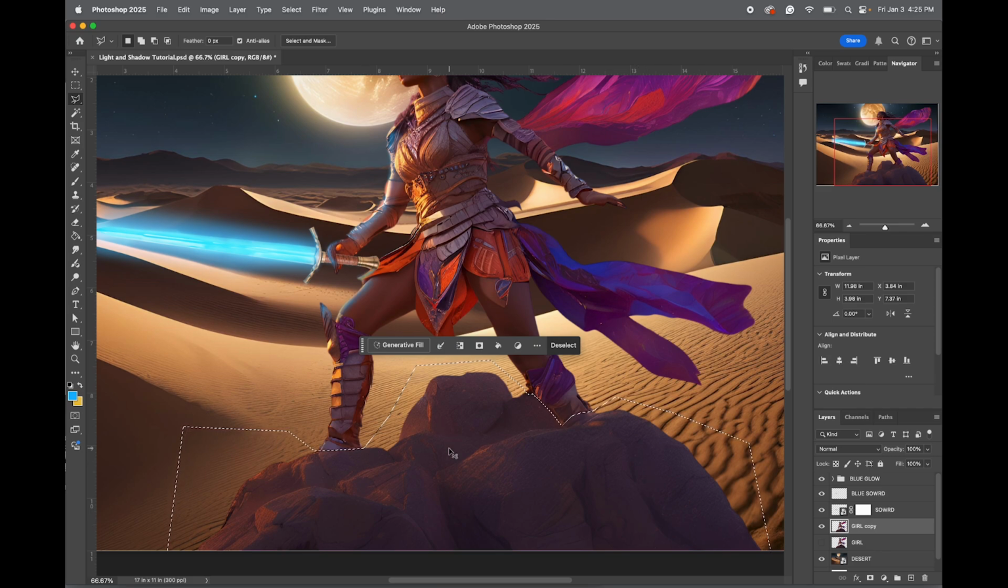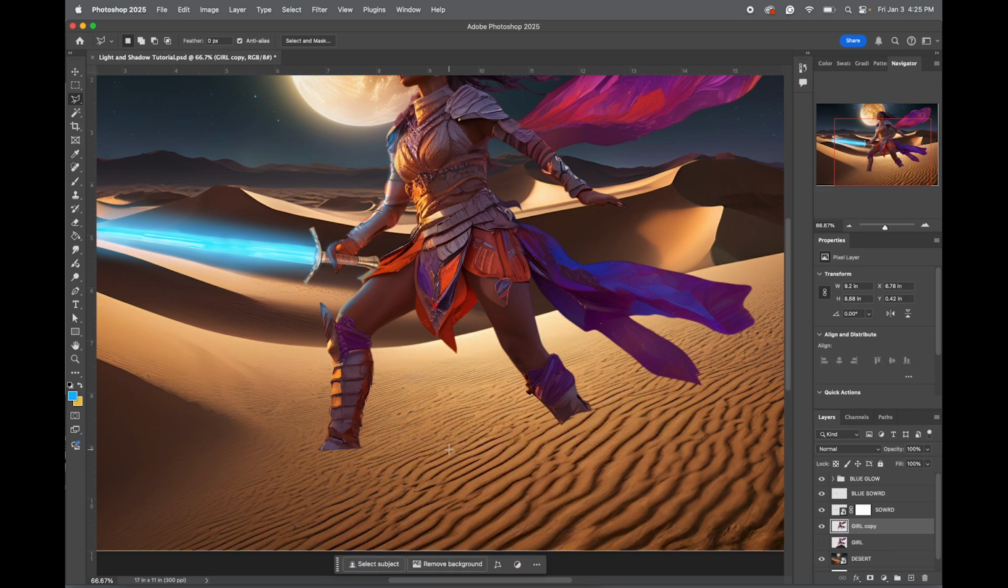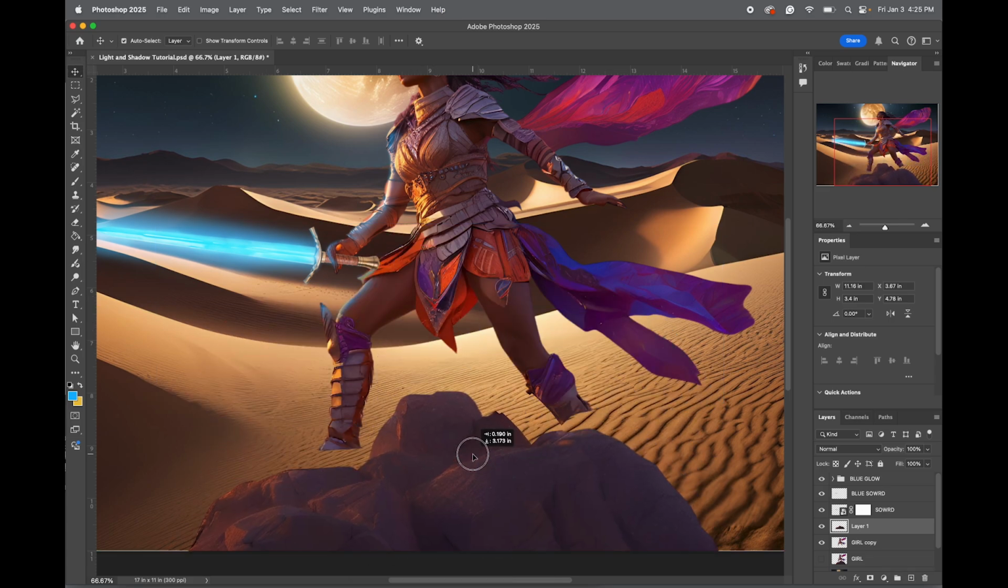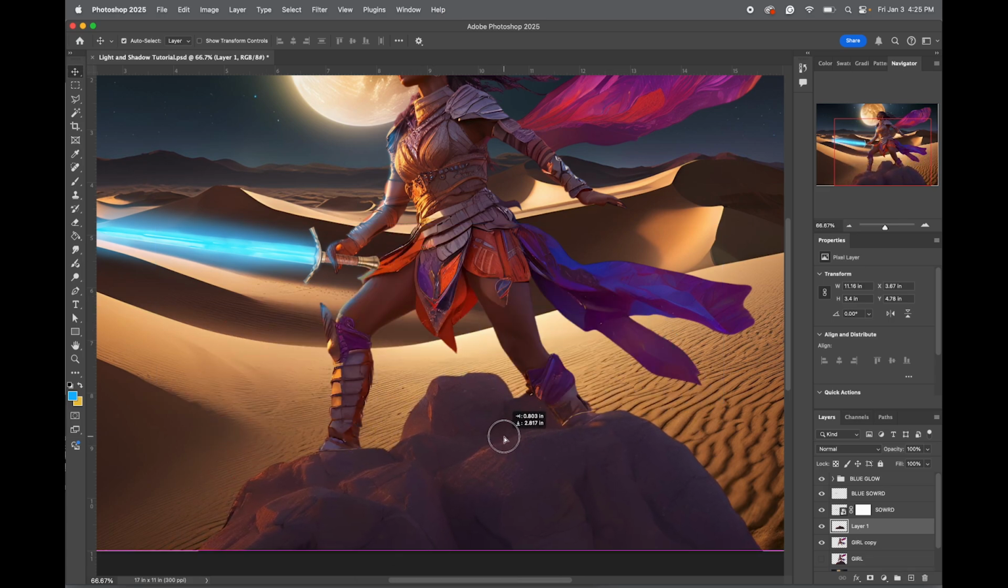I'm going to do Command X. Command X deletes that area, but it also copies it at the same time. And then Command V to paste. Select your move tool, move the rock down where it needs to be. All right, so there we go. I'm going to rename that layer rock. Okay, so now we have a girl and we have a rock.